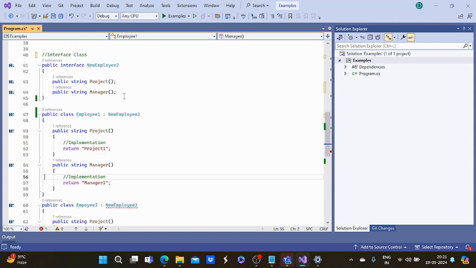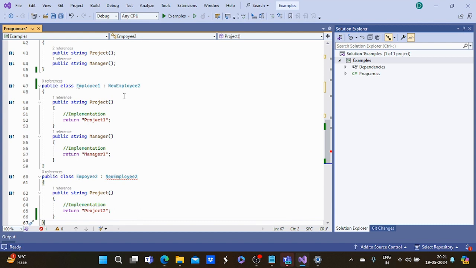As we come down, I have created two classes, Employee 1 and Employee 2, and both classes implement the interface, which is New Employee 2. As you can see over here, I have created this class Employee 1 and I have written the definition of both the project and manager because I am implementing this interface. So in the interface, whenever you declare the method and the derived class implements that interface, you have to write the definition of that method.